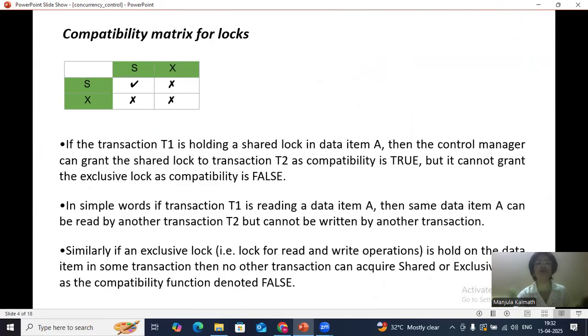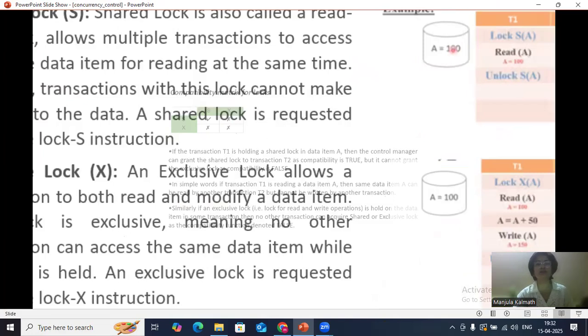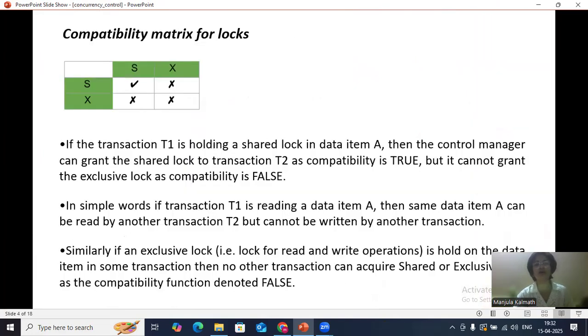Then here we have compatibility. The same thing we explained in detail with the implementation, in a shortcut method, we have an identity for these multiple transactions cooperating. It will be shown with the compatibility matrix. Here S is the shared lock, X is the exclusive lock. When it is shared, the transaction will be reading the data.